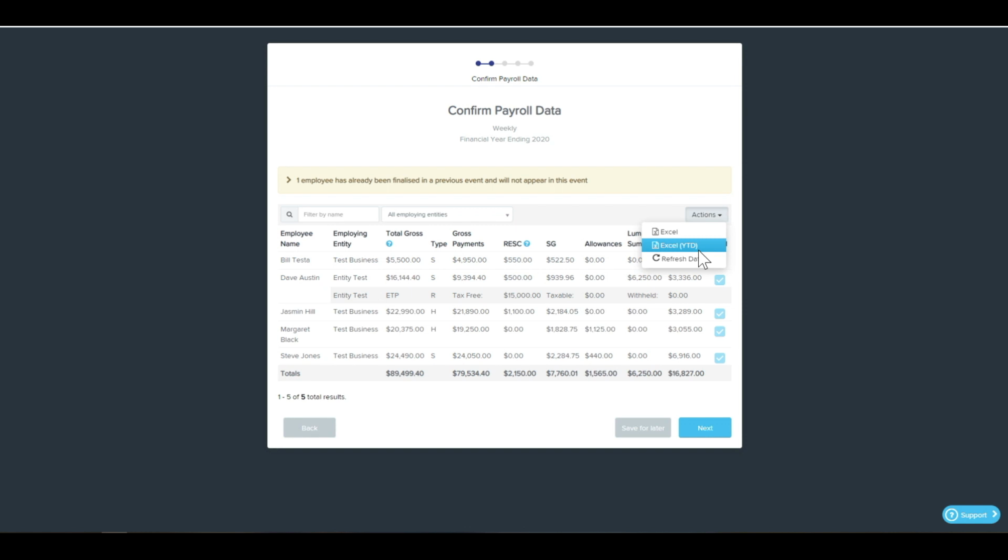We have an article specifically designed to show you how to do your reconciliation, and you can search for this via the support widget that I mentioned earlier. And then the last thing to mention on this page here are the options along the bottom.